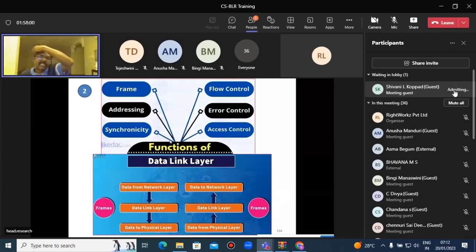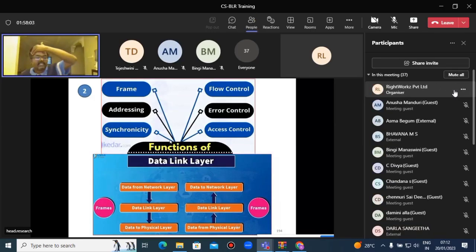Second one is the data link layer. Data link layer receives data from the physical layer and passes data to and from the network layer. The functions of the data link layer: a frame is a collection of characters and bits, flow control, addressing, error control, synchronicity, access control.